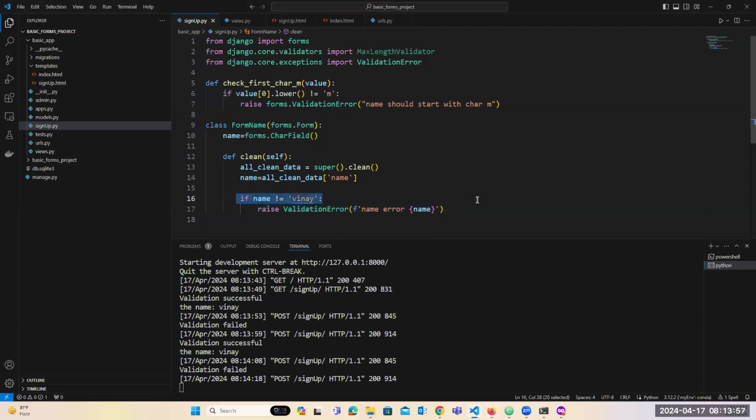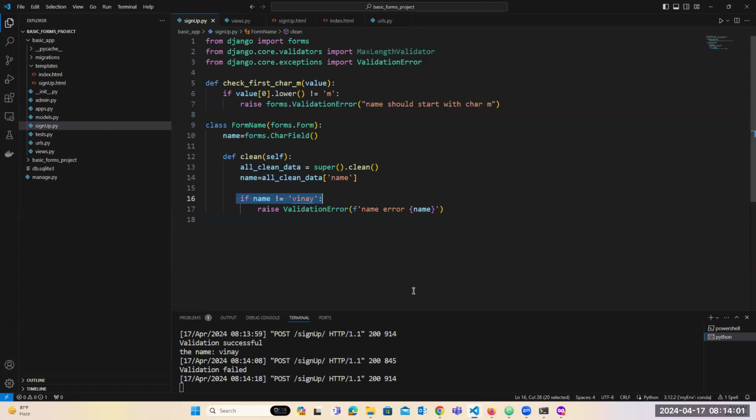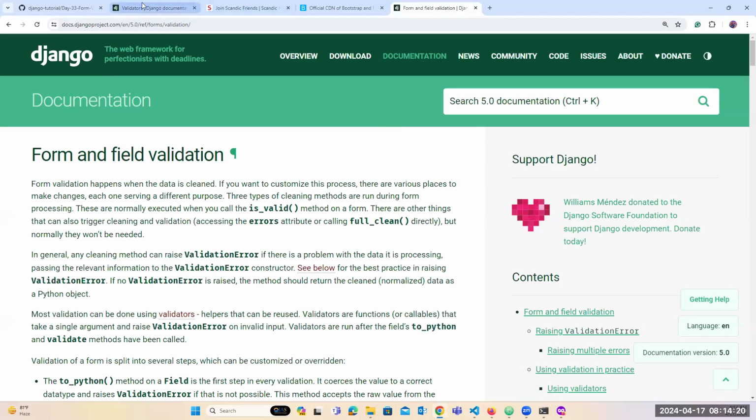That's it. So today I reiterated yesterday's class. This is about the form validation. Shruti, are you clear? Yes, Vinay. Now I'm going to talk about the form model validation. Before going to the model validation, I will read the documentation so that you will get to understand.